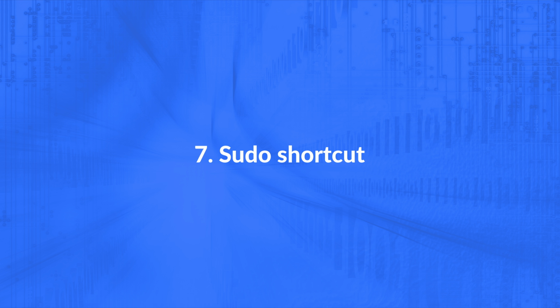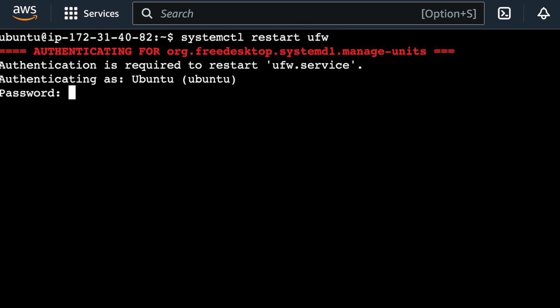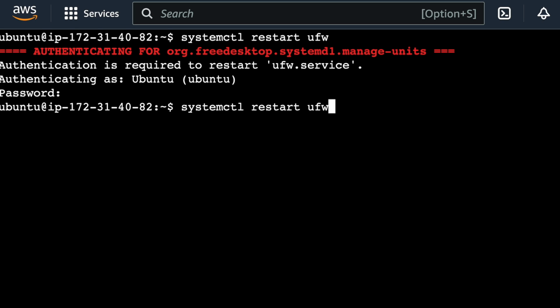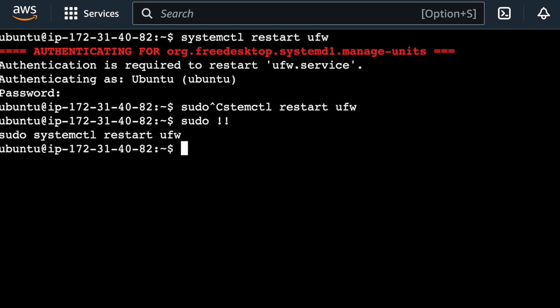And the seventh tip, and a very helpful one, is when you're running a command, and let's do systemctl, and let's say we want to restart a service, like UFW. When we hit enter, we realize we should have done that with sudo. Well, normally we go back and we do a sudo, and we type it all over again. Or we do up, and then we go back to the beginning and type sudo. Well, there's an easier way. Just do sudo and then !!. Hit return, and you've run that previous command with sudo.